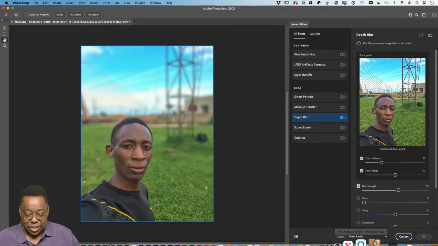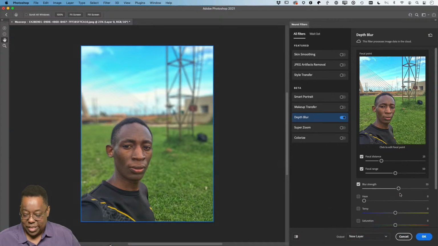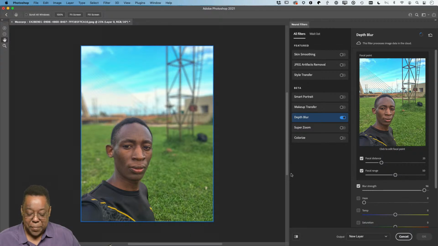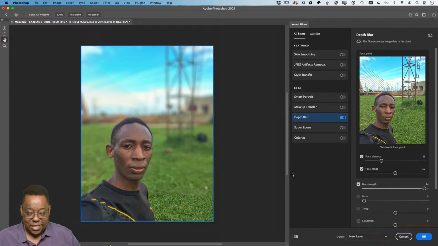And it outputs it to a new layer anyway, so you can always tweak it and get it the way you want. If it's not strong enough, you can always crank it back up. So let me take it almost all the way up and see what it does. Yeah, like that becomes, because then no one's going to spend time looking at the blurry areas. They're going to look at you, and that's what we want. So I actually even like it super strong like that.